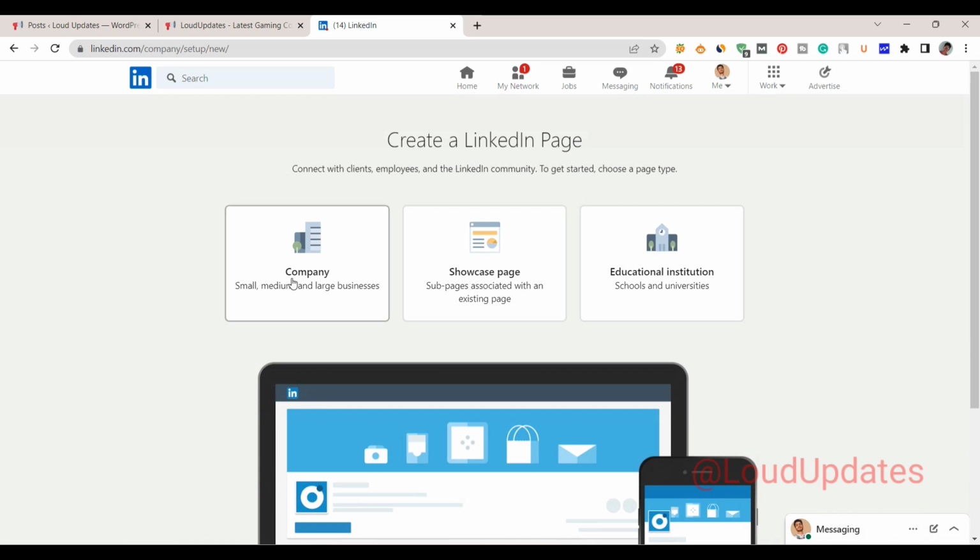First is a page for your company, small, medium, and large business. Second is a Showcase page, a sub page associated with an existing page. And the third one is educational institute, school, and universities.